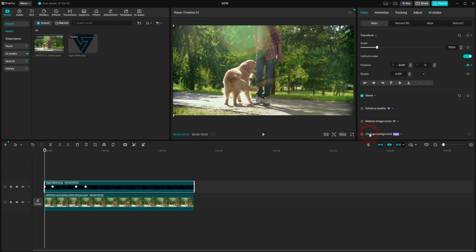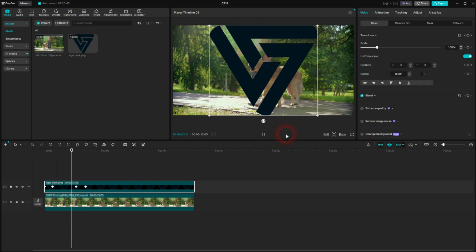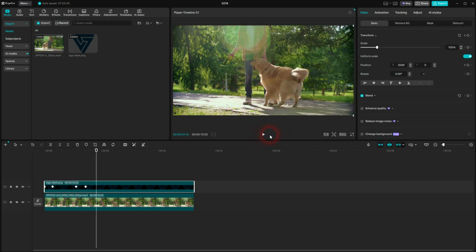So let me show you the animation yet again while I play it. Watch the position. 0 is always the center, where it stays static. And we've used the X-axis and animated it, so it swipes in and swipes out. And this is how you can animate the position in CapCut.